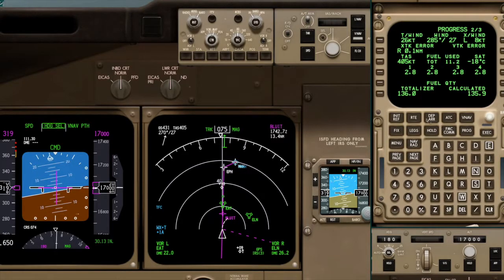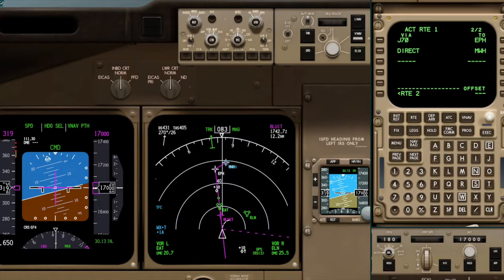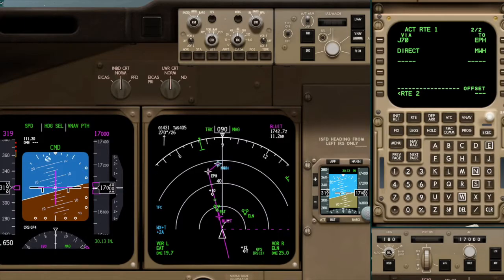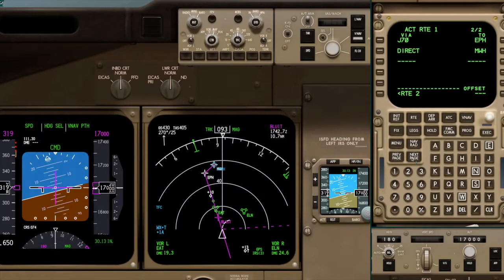And the clearance now is expect return to Seattle. And you're going to pick up radar vectors heading 180 to intercept J34 to Olympia, J126 to intercept J70 to Seattle. That's the clearance. So the first thing we're going to do is go to our route page, and we're going to change our destination to Seattle because we're going back to Seattle.